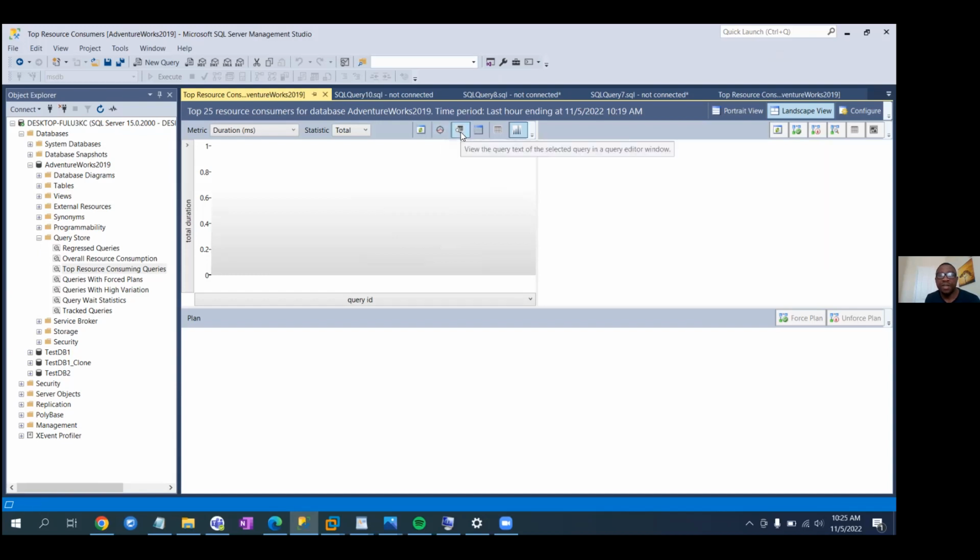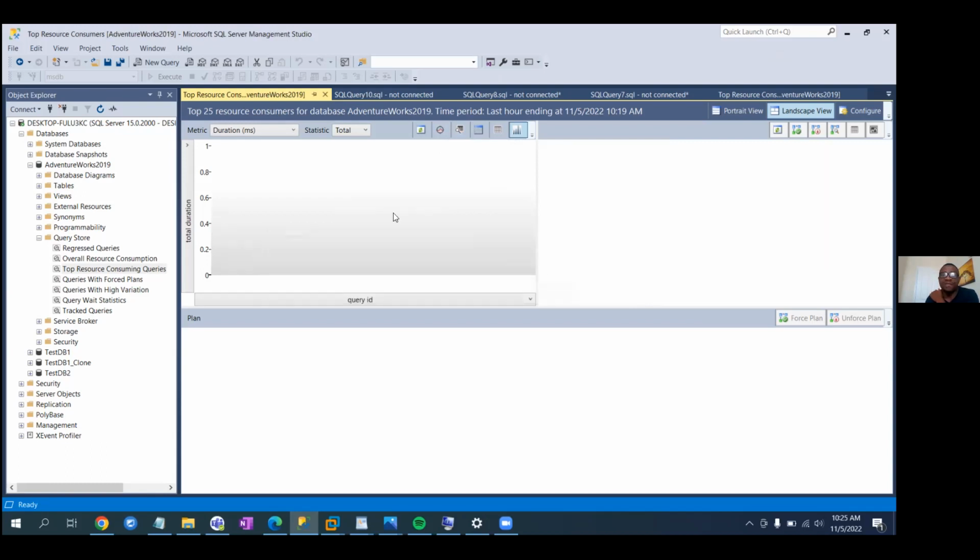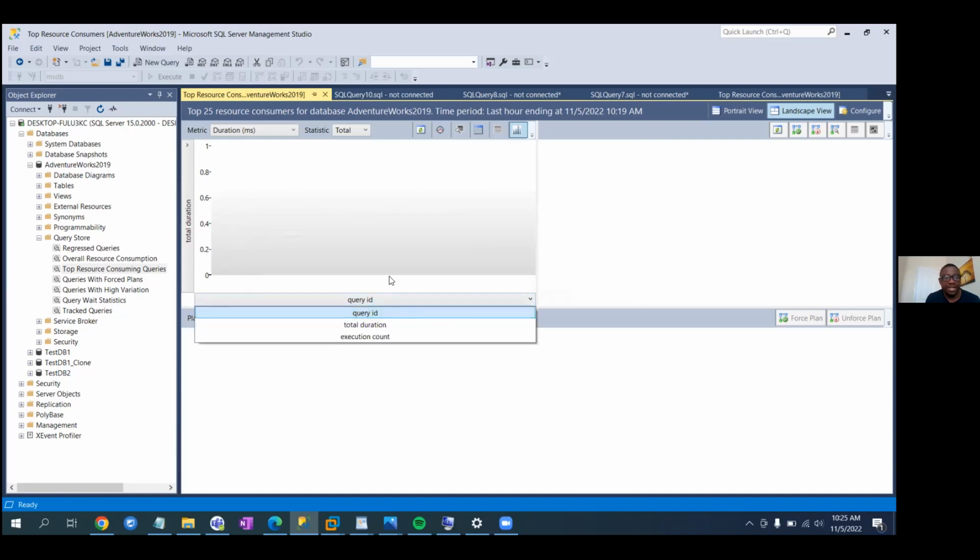This is very, very important for a DBA to know how to use this. When you click on those places, you get "No valid query ID provided, please enter a valid query ID first." Because I don't have any query running, there's no ID. Remember when we talk about session ID or SPID? You see, it's asking for a query ID here. There's none because I don't have any query running.